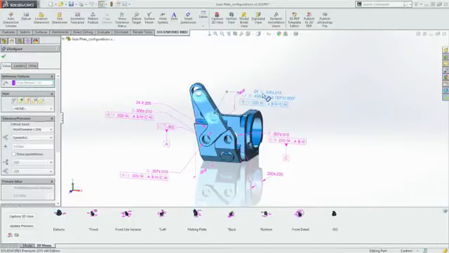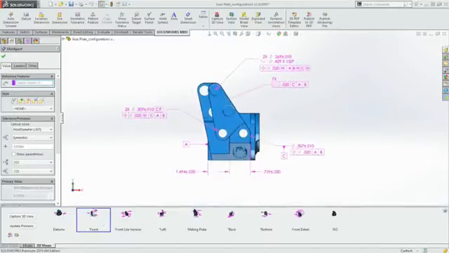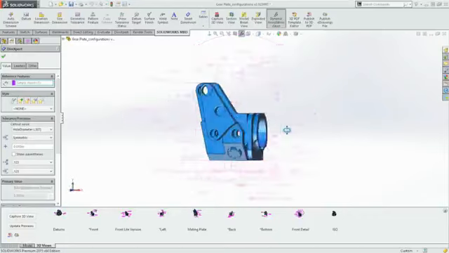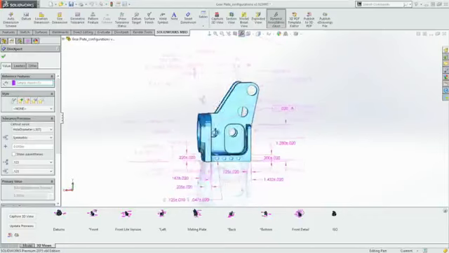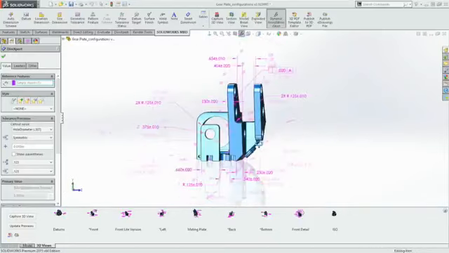Notice also that when you select a dimension, the corresponding geometry also highlights, making it easy to see which dimension relates to which feature, reducing interpretation errors, a clear benefit over 2D drawings. If you wish, you can show all the annotations at once and use the Dynamic Annotations feature to automatically fade annotations as they move in and out of the view plane.